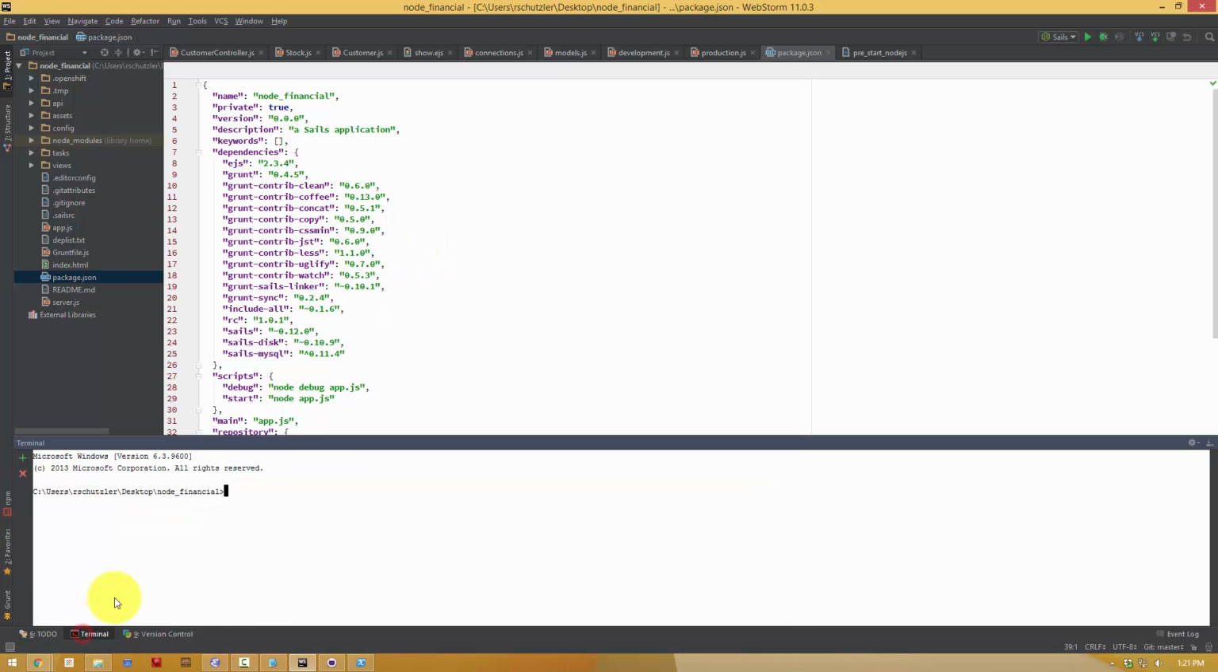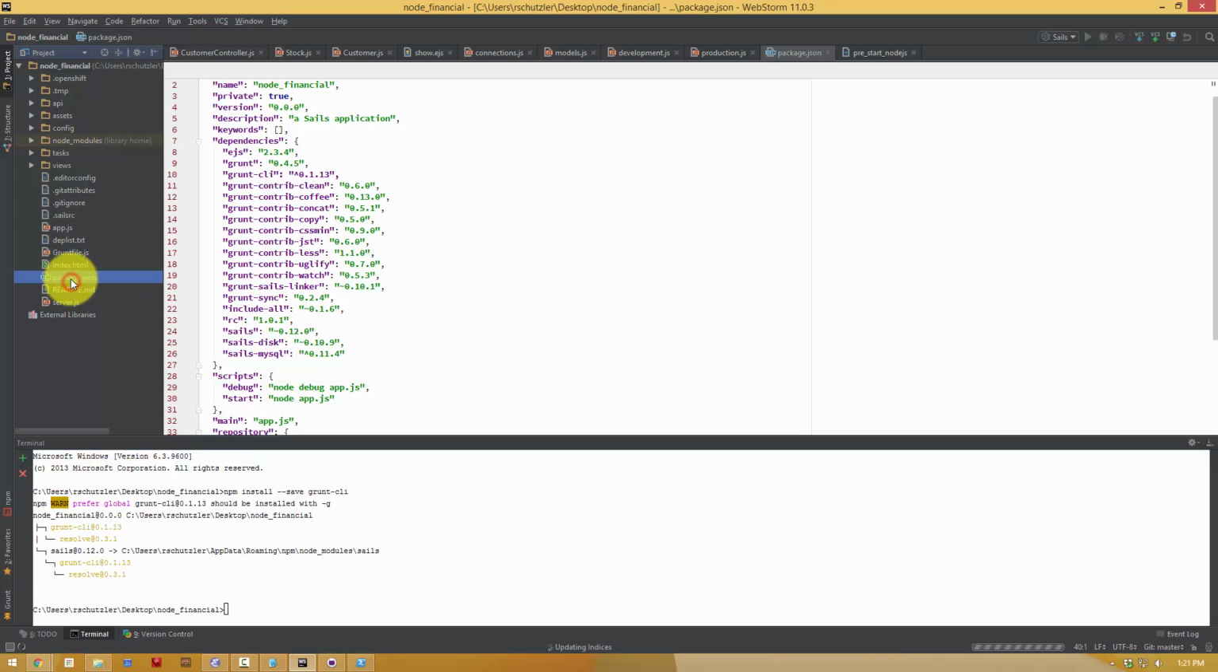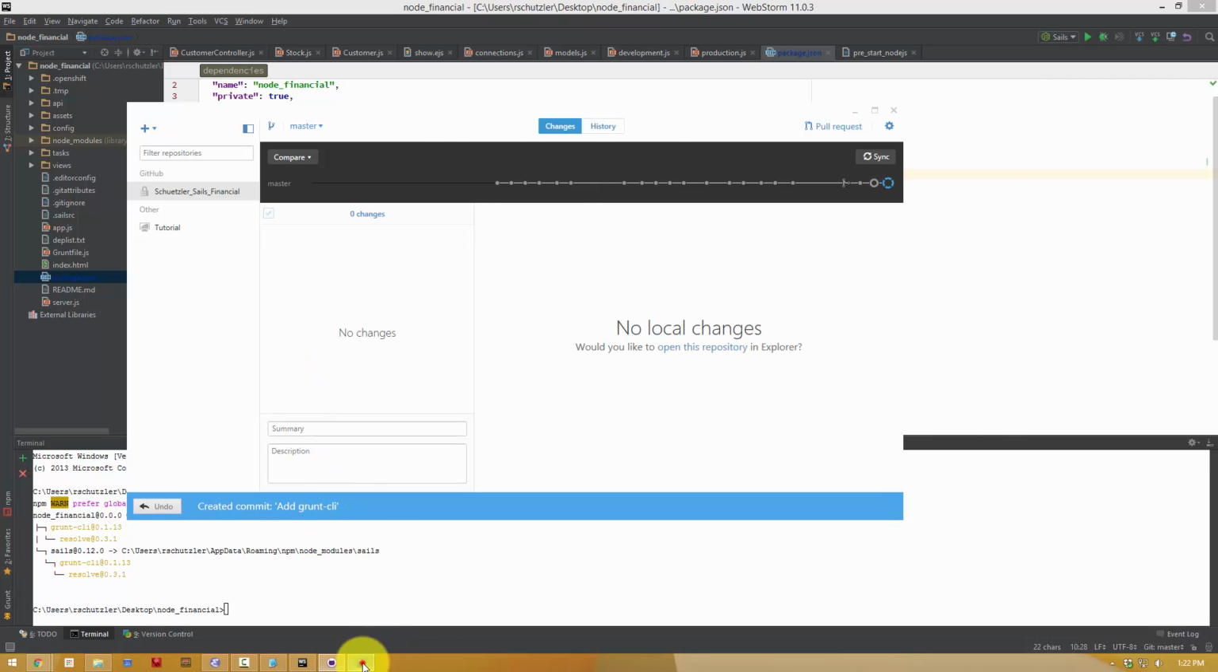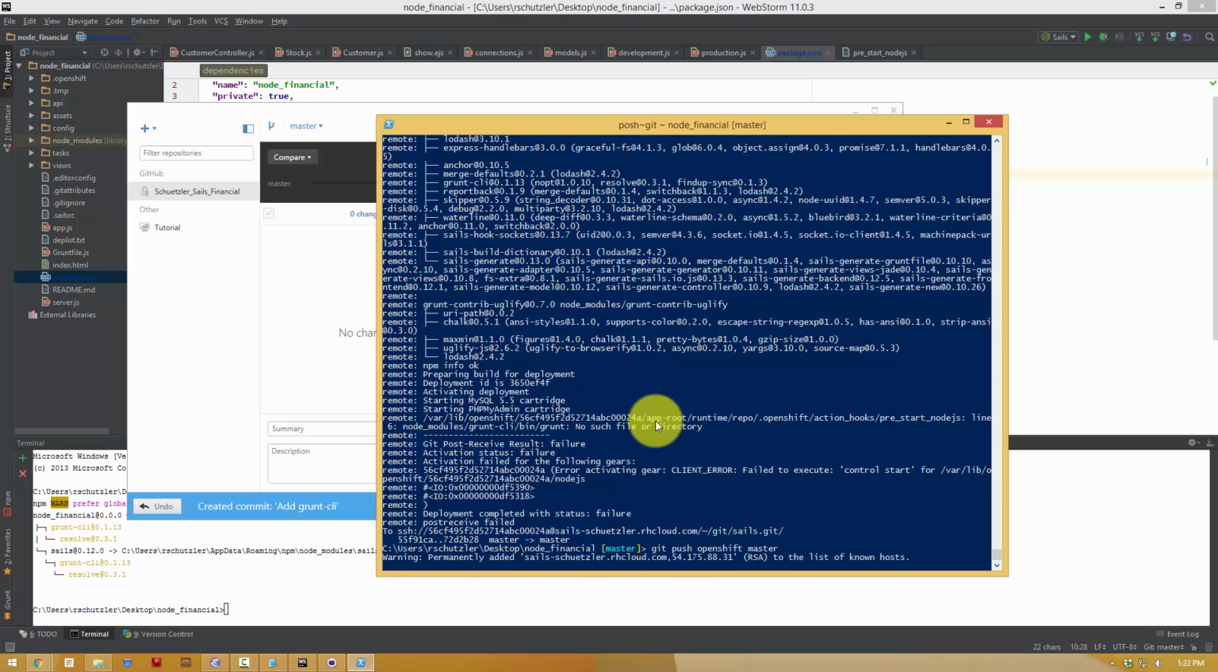And the way we're going to do that is opening up a terminal, sails, npm install --save grunt-cli. And if you open up and look at package.json, you'll notice that the grunt-cli is now included there where it was not previously. So we're going to commit that new change, just a tiny little change that'll make this work, and then go back over and push it again.